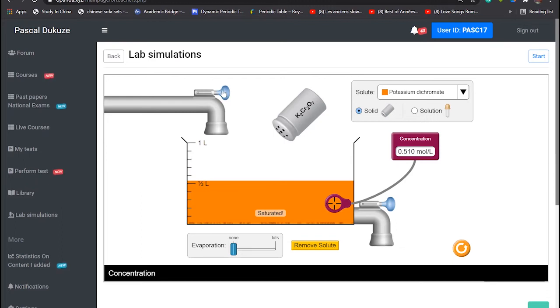Now, what happens if we add some water? On adding some water, you can see that the solid particles are decreasing. The solid particles are decreasing, but still our solution is saturated, so the concentration doesn't change. Let's reduce the volume and we add more water. On adding more water, what happens? Now the solution is no longer saturated. You can see we don't have the solid particles at the bottom.